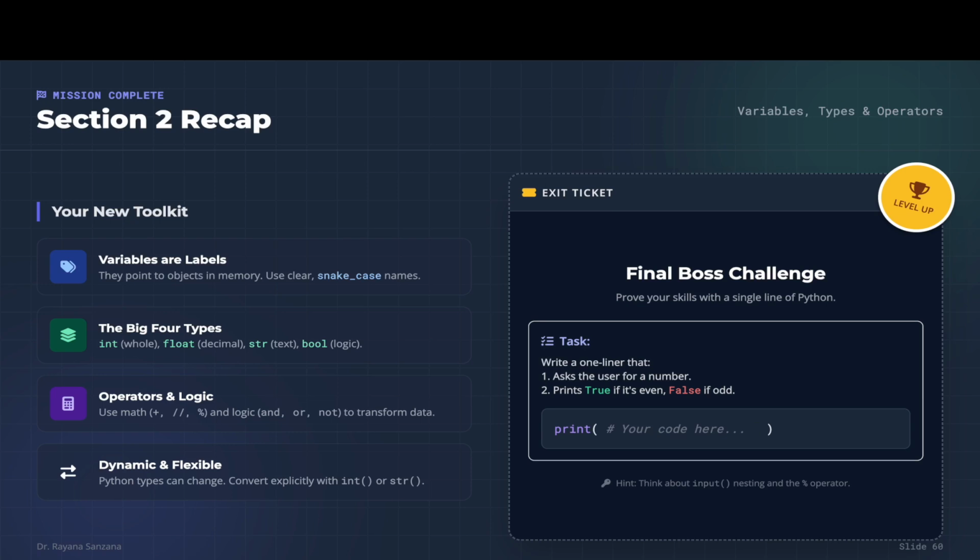Here's your exit ticket before you leave. I want you to write a single line of Python code. So the challenge is: ask the user for a number and print True if it's even or False if it's odd.